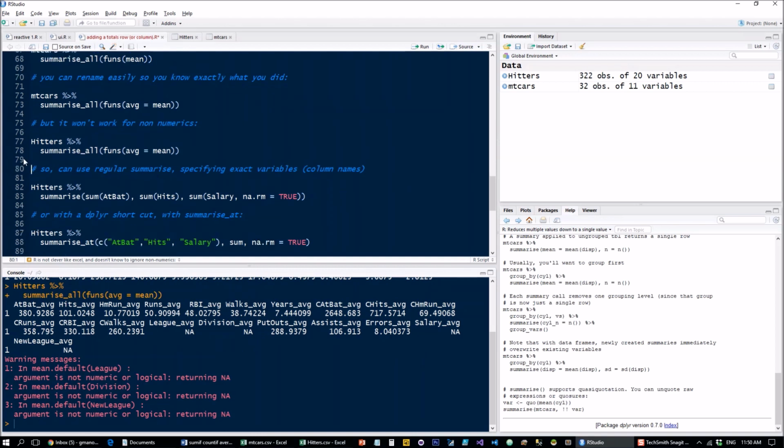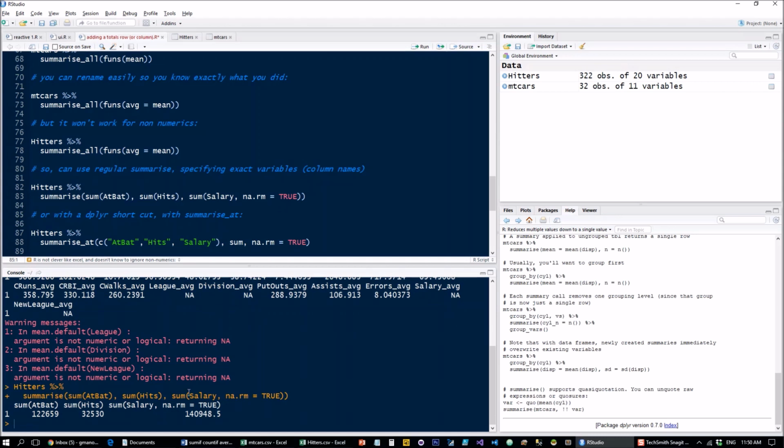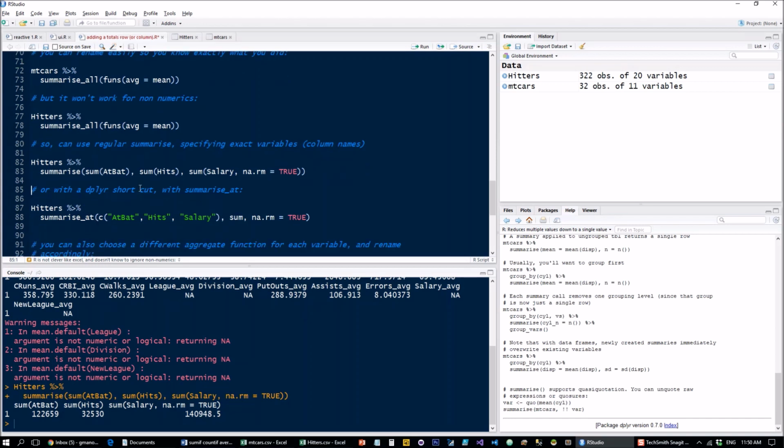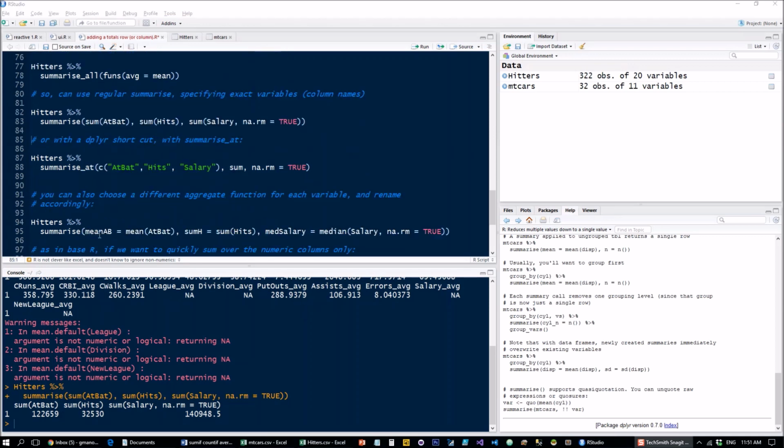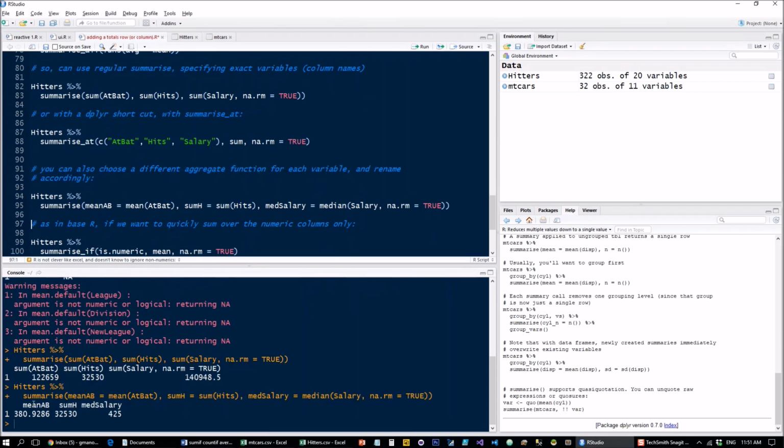So instead of doing summarise_all, you can do a more selective summarise, and then you tell it what you want to summarise. We want to summarise at bats, hits, and salary while discarding the NAs. It's going to give you those items, and notice that the names are not very neat to look at. So you can also rename by specifying what name you want to give each of these results, and then you just have mean at bats, sum of hits, and median of salary. And notice that in this option I also selected different aggregate statistics for each of these variables.